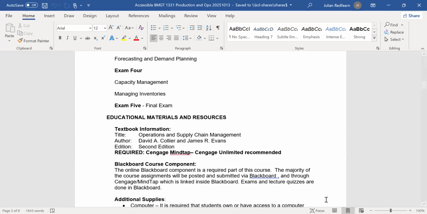Textbook is Operations and Supply Chain Management by Collier and Evans. And I have put this in bold. It says required, Cengage MindTap, Cengage Unlimited recommended. I do get this question typically from new students. Can I do this course without buying Cengage? The answer to that is no. No, you cannot. You will fail the course. Because you have to have access to the book and you have to have access to all the assignments, okay?